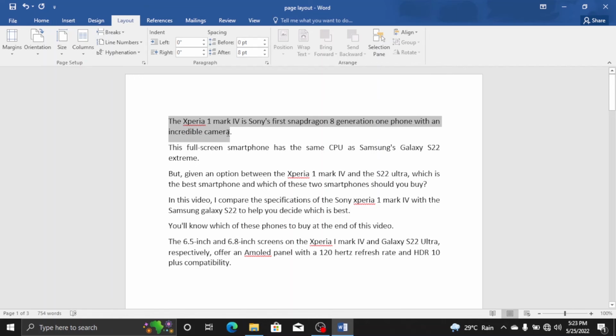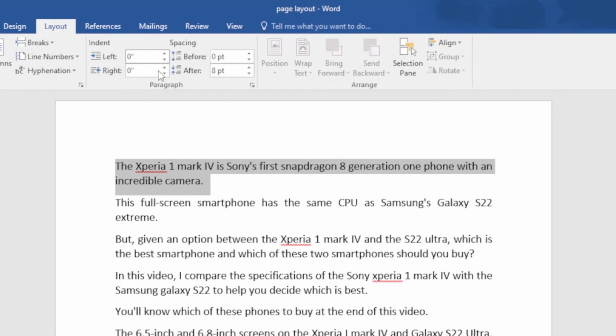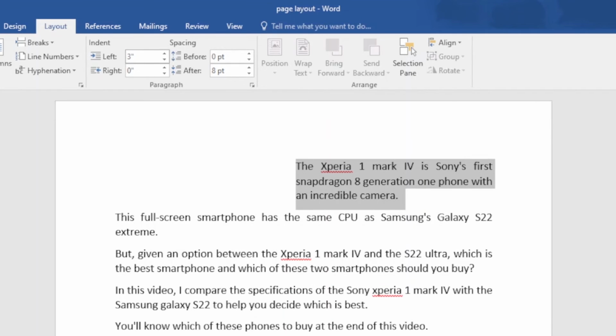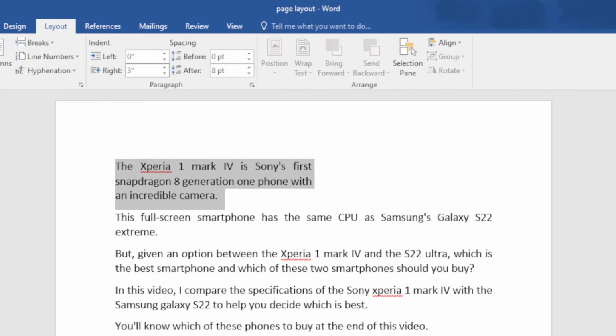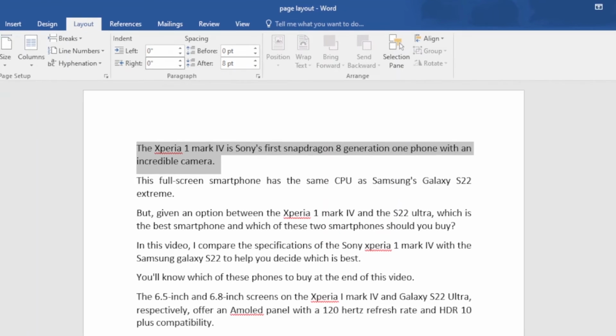So if I select this and go to my left indent and say I need 3 inches, what happens is that it moves my paragraph 3 inches towards the right. If I say 0, it brings it back to position. If I do something to the right, let's say 3, it moves my paragraph towards the left by 3 inches. And if I say 0, it moves it back to the normal position.